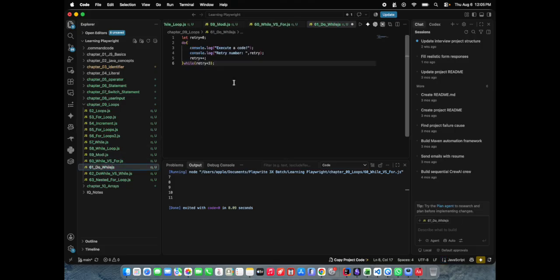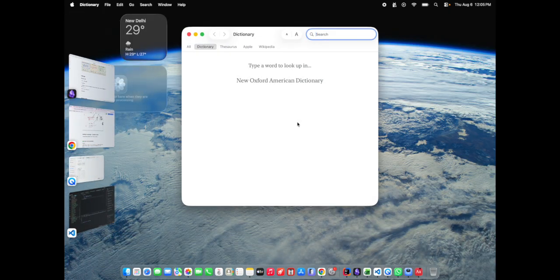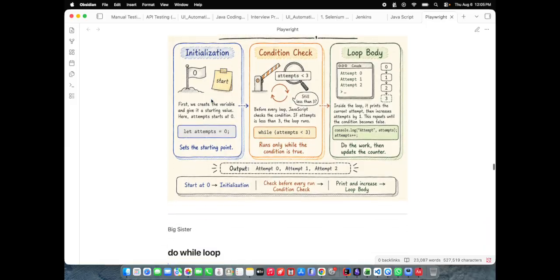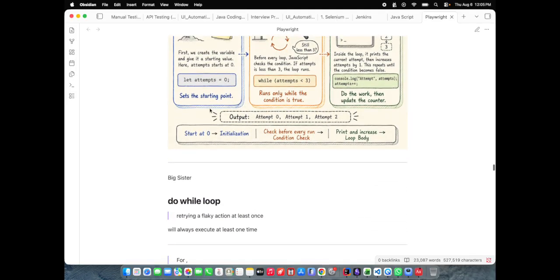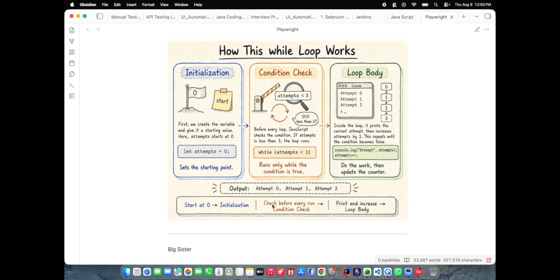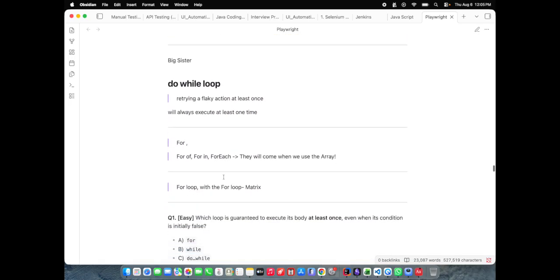We'll see the do while loop. The do while loop is basically similar to the while loop. The do while loop is the big sister of the while loop. Here we have seen that we start with the initialization at 0 and check the condition before every run, and then it will do the increment and the execution part. This we have seen in the while loop. What about the do while loop? We are retrying a flaky action at least once, and it will always execute at least one time.